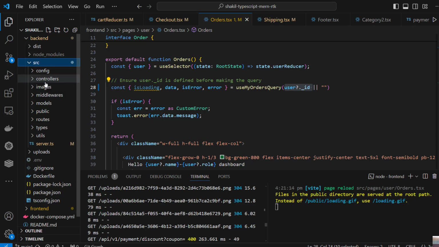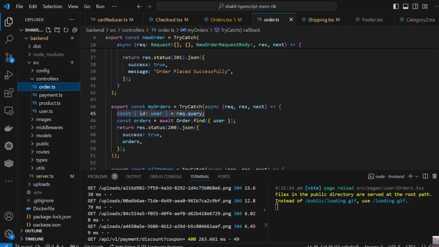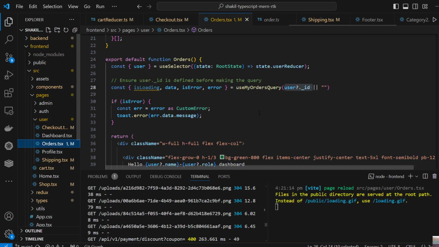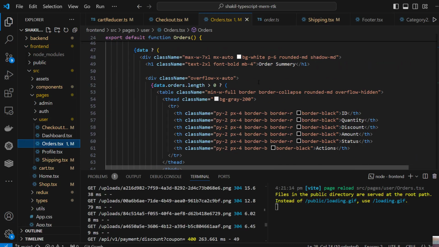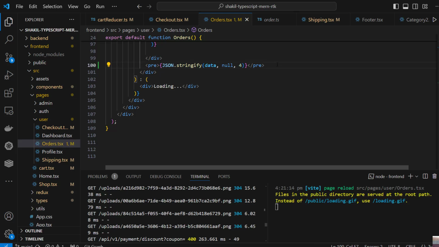So can you remember how have we written the orders for individual orders? This is my order. So in the request query we are sending user ID. Okay, can you remember? This is the backend code, controller code. So we need to send the user ID. Thus we will get this product. Okay, so let's see.